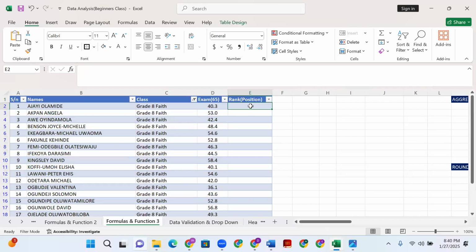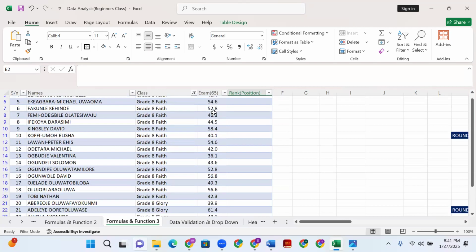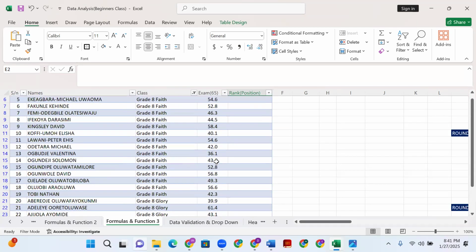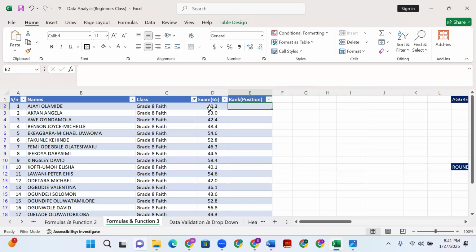So let's look at formula and function 3. First of all, we want to rank all these scores. These are students who have finished their exam and they have gotten their grades. So we want to give them position by using the function rank. We're using the function rank.